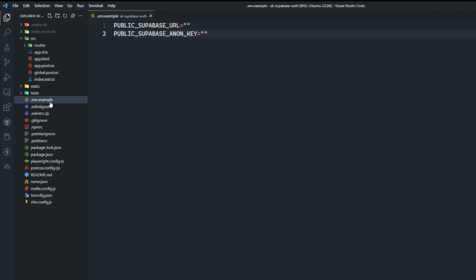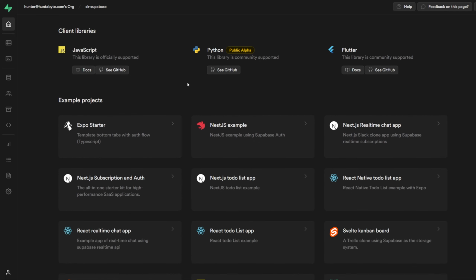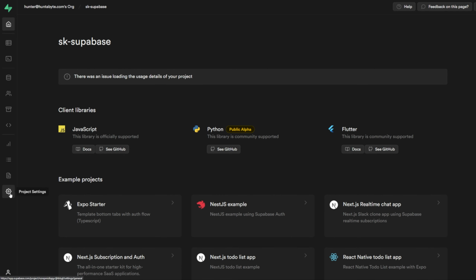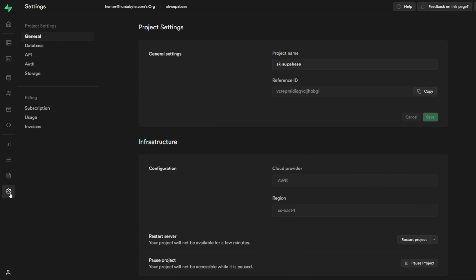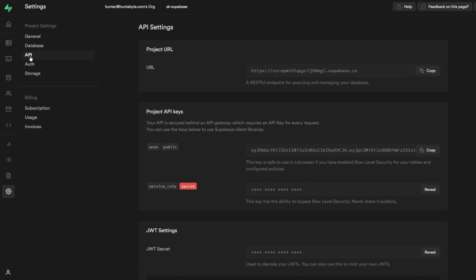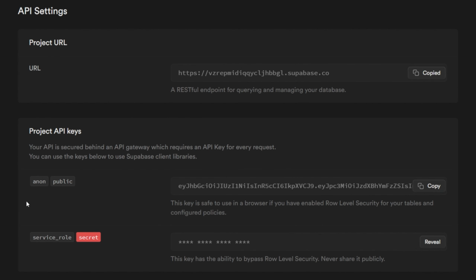So we have a .env.example here. And as you can see, we have public Supabase URL and public Supabase anon key. So we can actually get those, and it looks like my database is done. So let's actually go ahead and get those now. So if we go to project settings here, then we go to API, we're going to see that we have the project URL and the anon public key. So we'll copy these over.